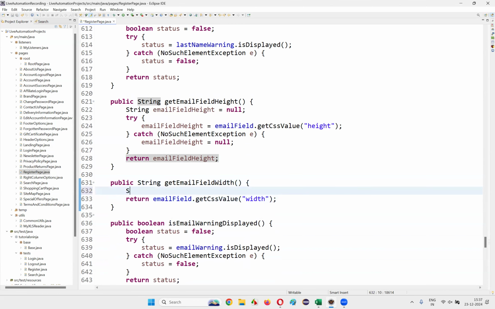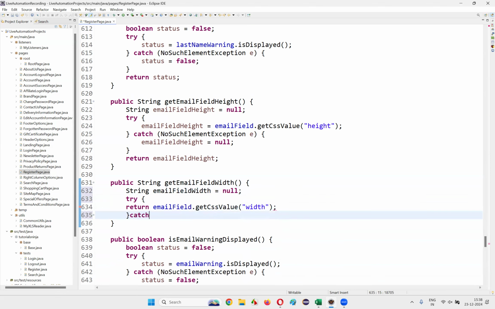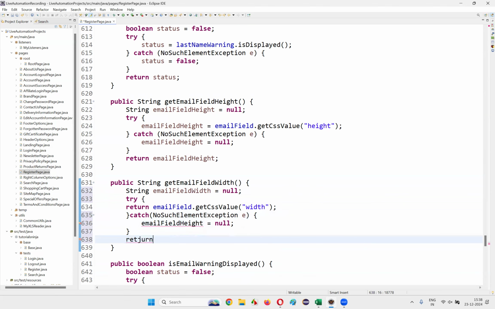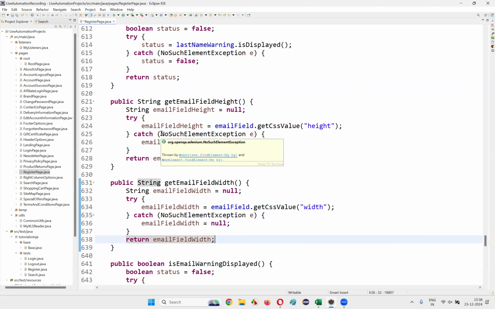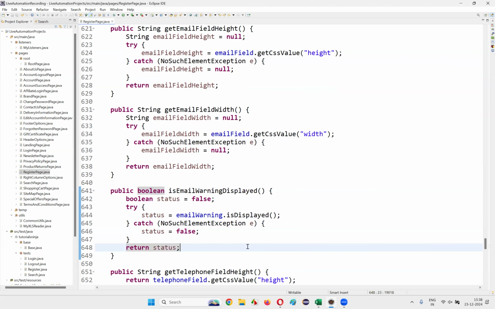Okay, then write down string email field width is equal to null, try block, catch, okay, NoSuchElementException e, then here write down email field width is equal to null, then write down return email field width, put a semicolon here and write down is equal to, okay. Then email field width, Control Shift F, save this, done. All this is already done, okay.